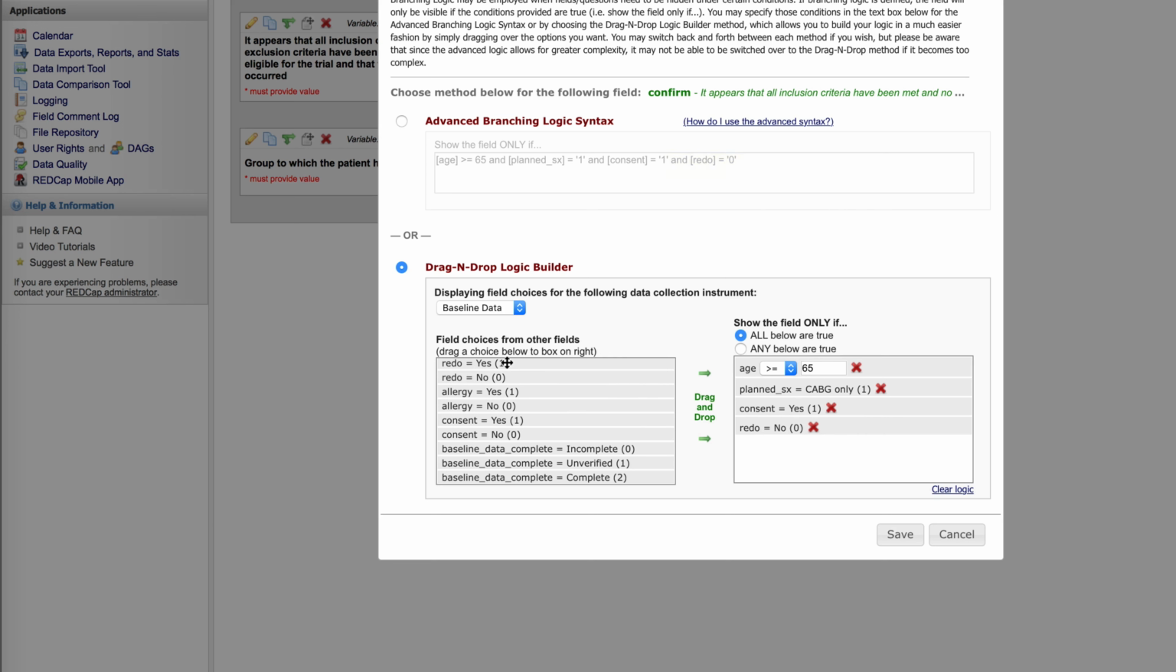Now keep in mind, if I drag the redo is yes, that would show the field if that was true, and that's not the behavior that we want. Finally, we are excluding patients who are allergic to levosimendan. And so if they have an allergy, which is yes, we don't want that. We want all the patients who do not have an allergy. So I'm going to drag and drop that field over here.